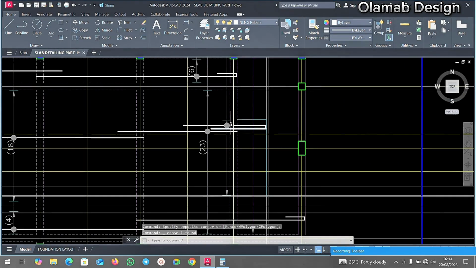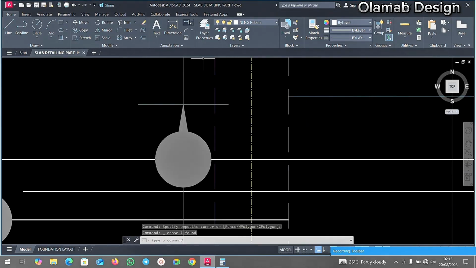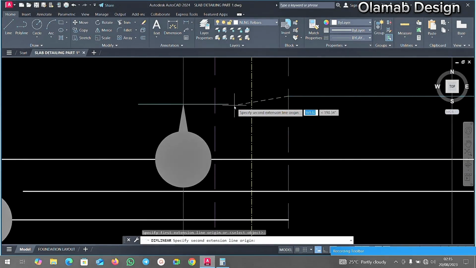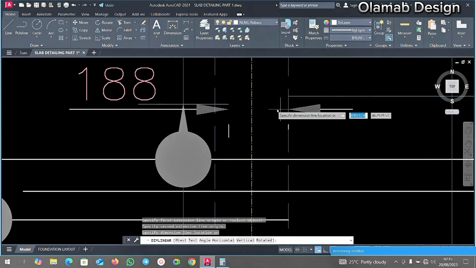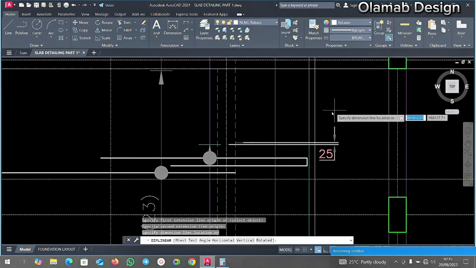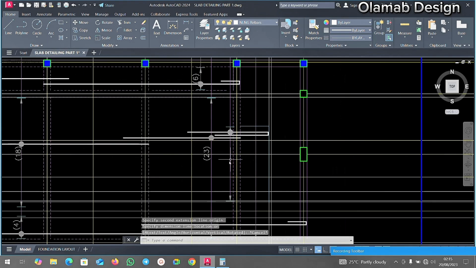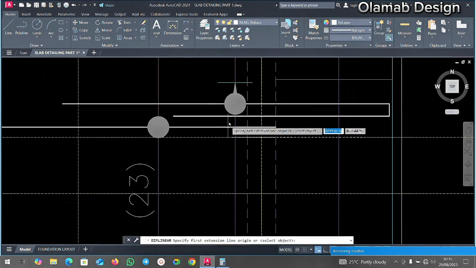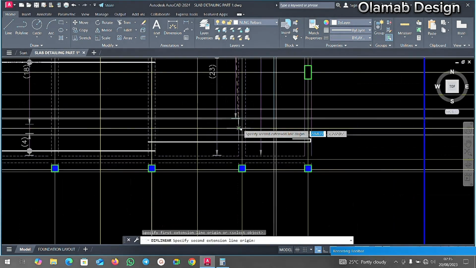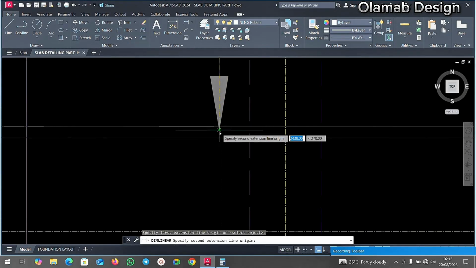Then mind you, I think we have removed our cover. I'm very sure of that. Let's just check. Can you see we have removed the cover? That is good. Then we take our dimension, measure from here and stop right here.